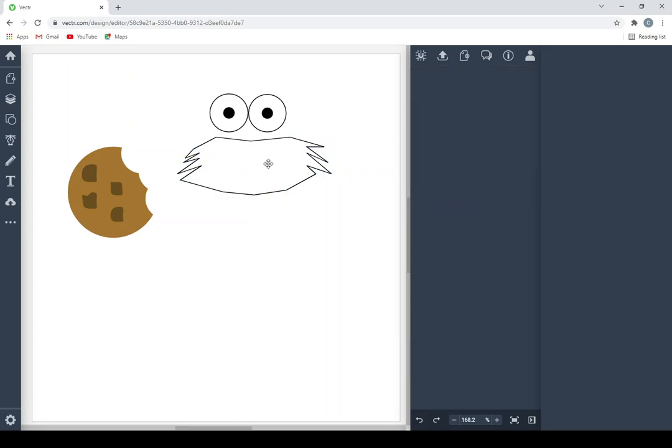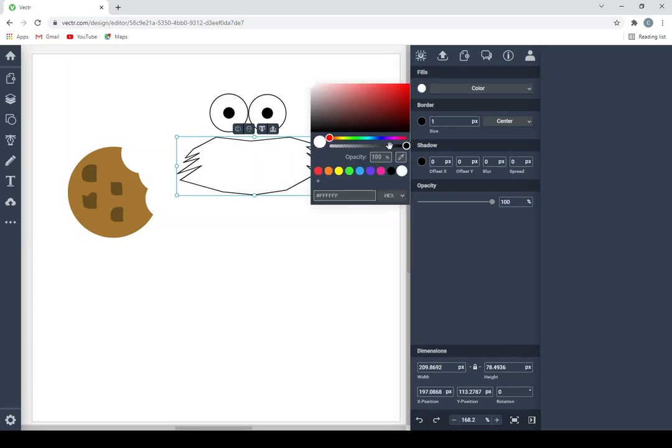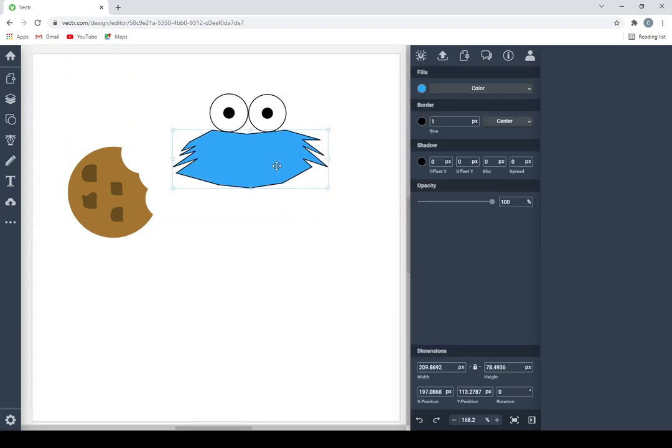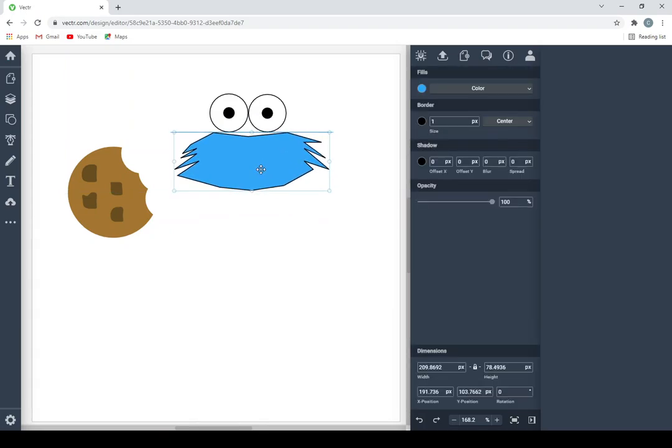Okay, so click off there, and the Cookie Monster's face is blue, so I'm going to go to fill colors again. You can see it's currently set to white, and I'm going to select this blue on the bottom row because I think that's a pretty good blue for the Cookie Monster. There we go. Okay, so I'll just put that closer to his eyes. Might move his eyes a bit closer together.